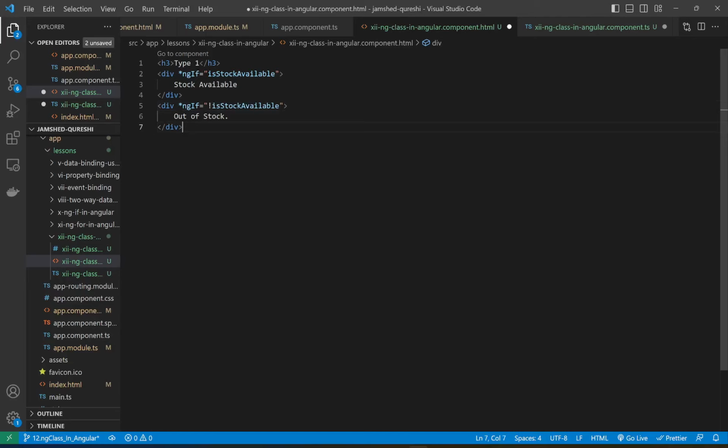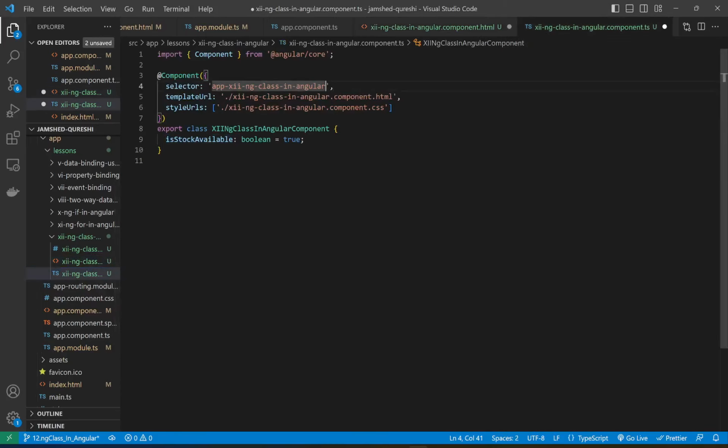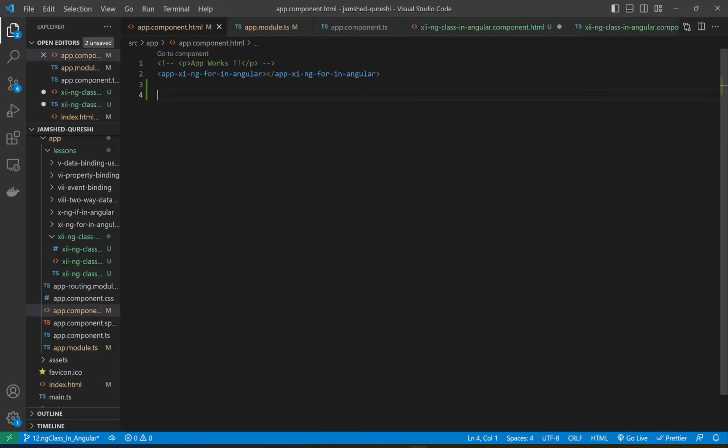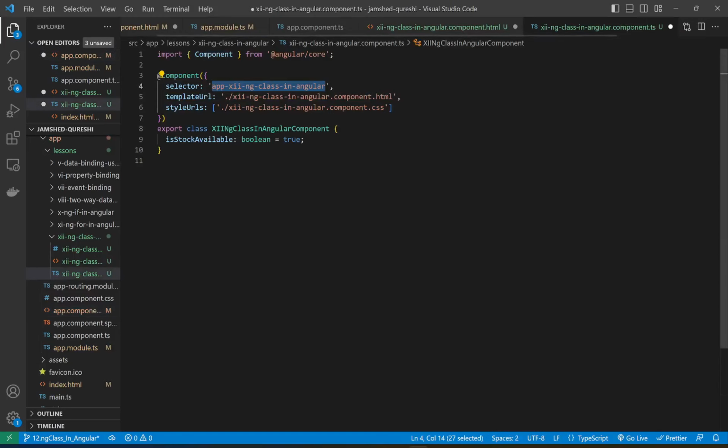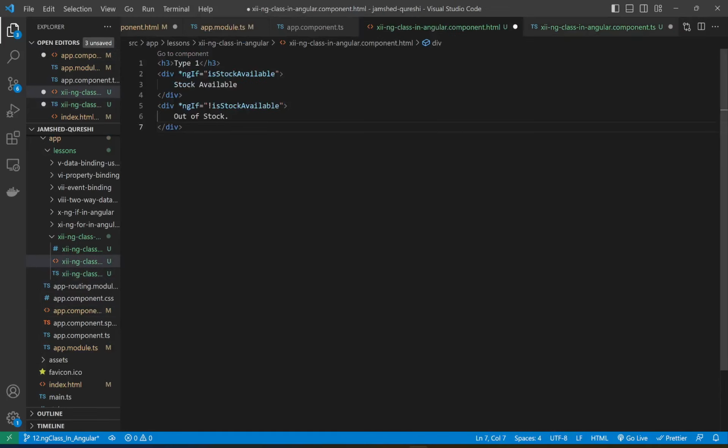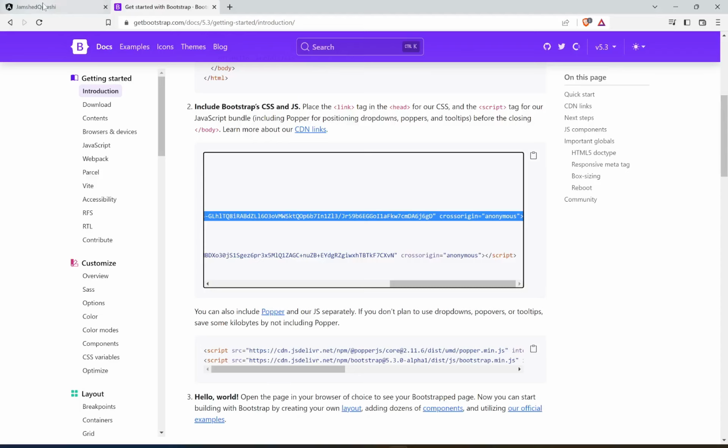And again, to use this component, we'll have to add it in our app component file. So let's copy the selector and open our app component file. So again, we have this from our previous video. Let's save this and see the output. We'll close this. Okay, so it is showing stock is available, which is correct.